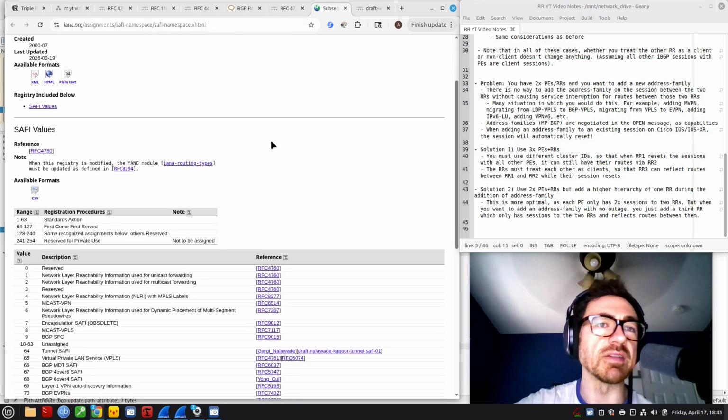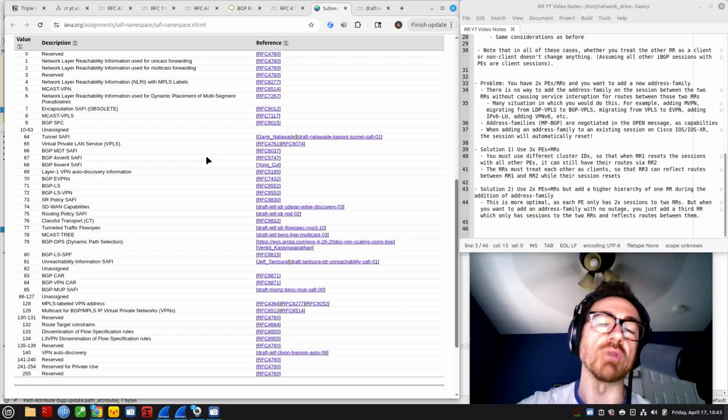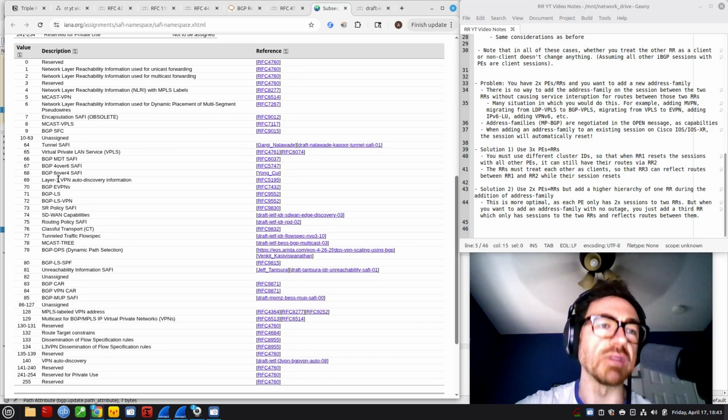I've also got a list of the SAFI values if you're interested. Generally, for AFI, it's either IPv4, which is 1, or IPv6, which is 2. And then the SAFIs are a lot of different values for multicast, VPN v4, MVPN, things like that.